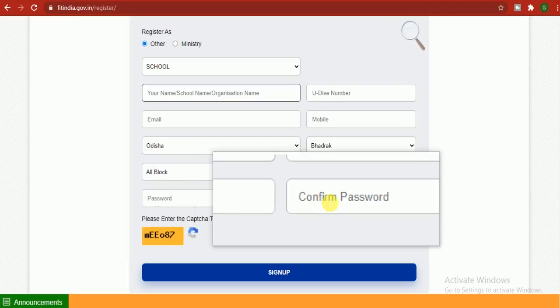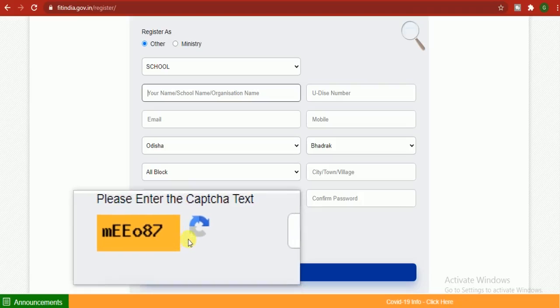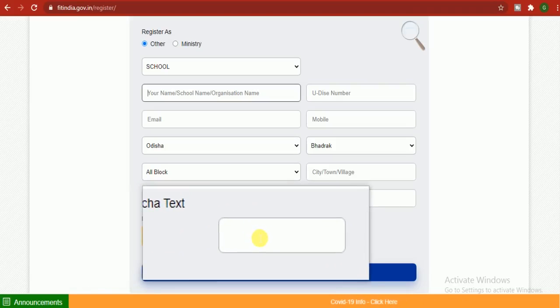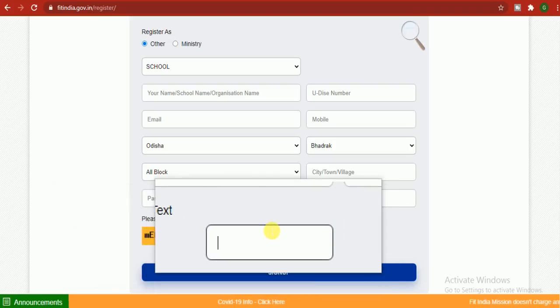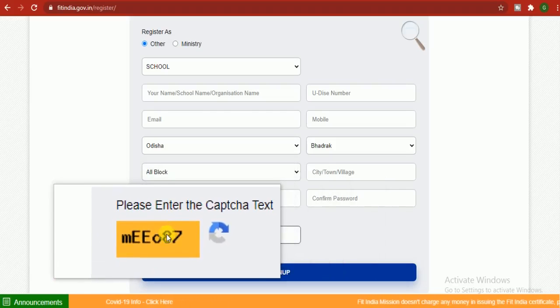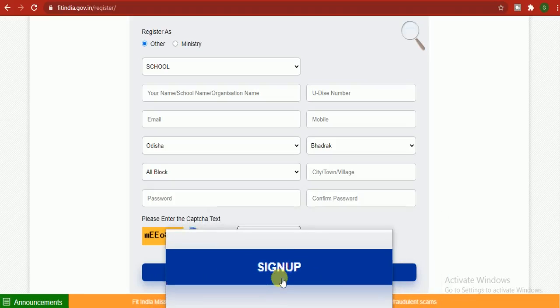After that, confirm your password by putting the same password, and then you can see the captcha code, the captcha text. You have to copy this captcha text into the box on the right side, such as here you can see small m double capital E. I write small m double capital E, then small o 87. Here I put small o 87. Then after that you click on the sign up option.